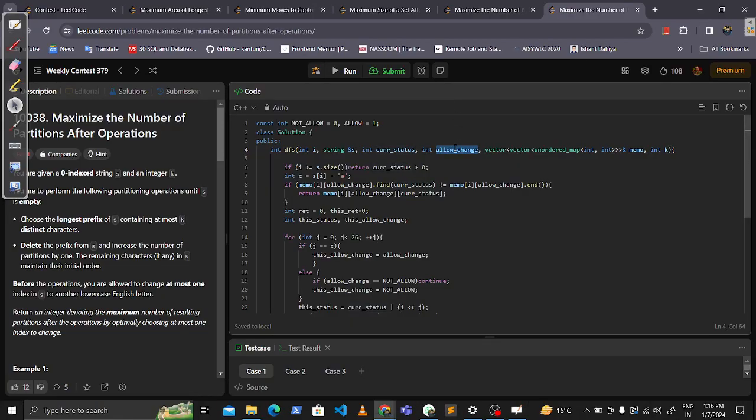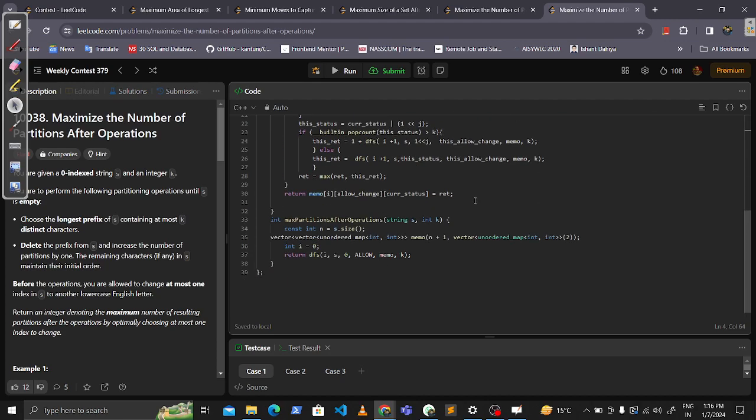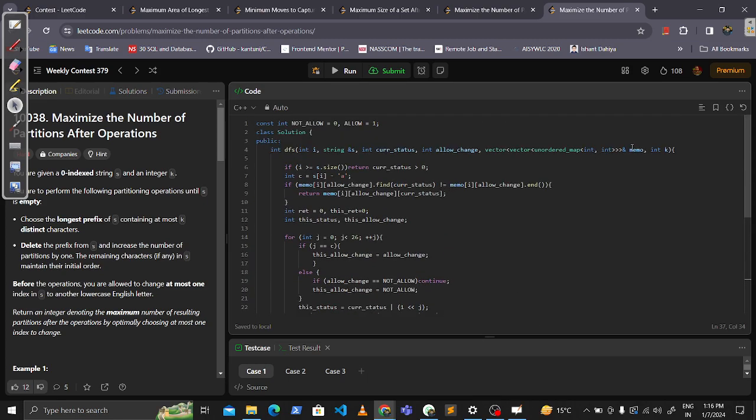Allow change: whether the change is allowed or not. This value would be 1 or 0. Initially this value is 1 because allow is marked as 1. Then I'm passing my memoization. You can also store this globally, that's up to you. And this is the variable k, that is the maximum number of distinct characters in a particular substring.